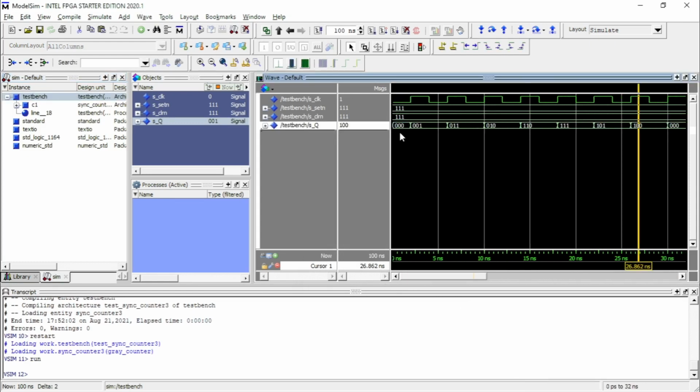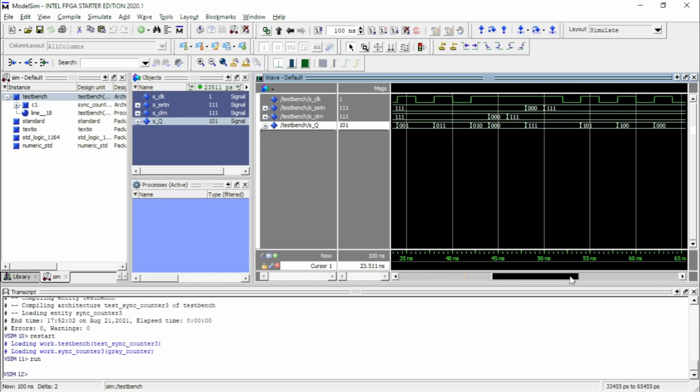Now scroll back to start: 000, 001, now 011 before 010, and then 110. This is your gray counter. This is the sequence we defined, and see it works as we expect it to work.